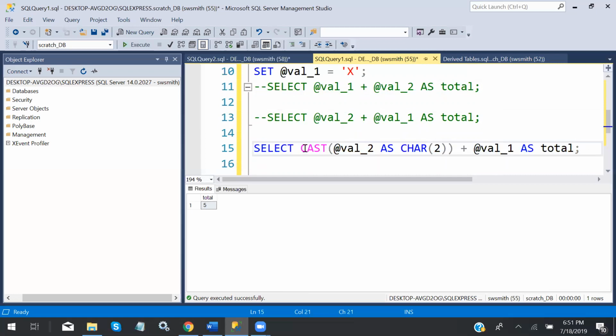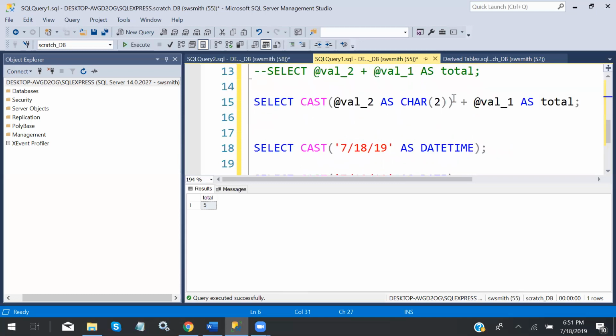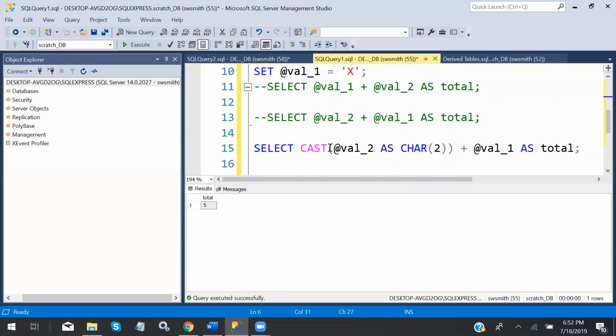So when you cast a variable, you're saying, okay, I want you to take val 2. Well, what is val 2? Val 2 is the integer value 3. And I want you to change that, cast it as a char 2. In other words, make it be a char 2 for just a minute. Now, it's not going to change the type of the variable, but it's going to use it as char 2.